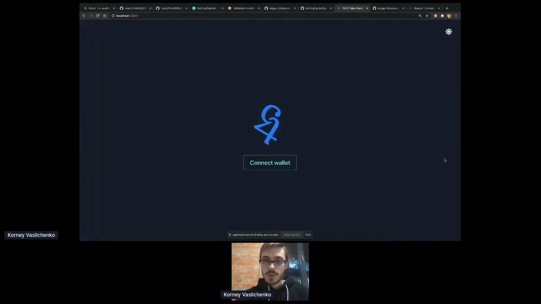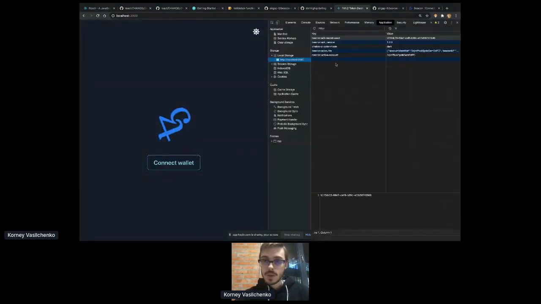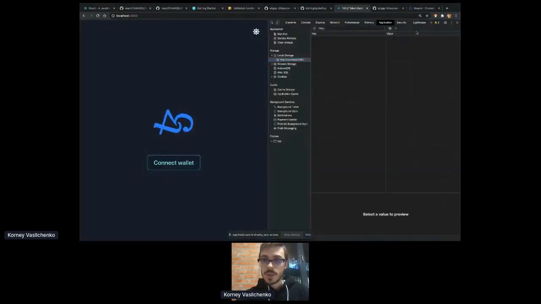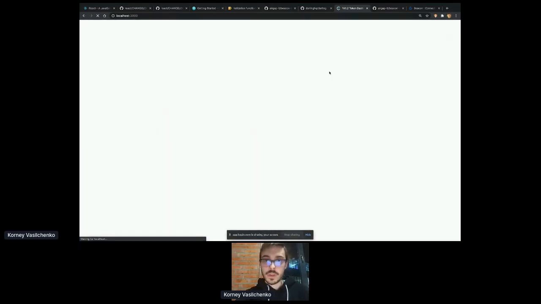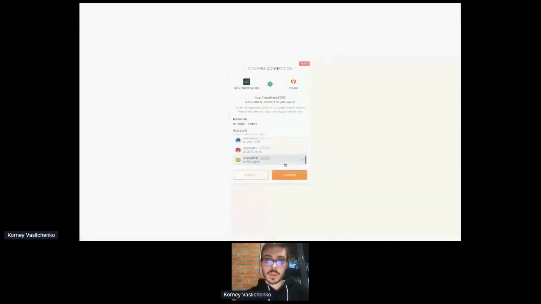Let me, just for sanity, clear all the local storage and reload the page. So this is how it looks. Let's press Connect Wallet. As you can see, we've got this pop-up confirming the connection to our dApp. You can see the list of the actual accounts I'm going to interact with. I can select another account.